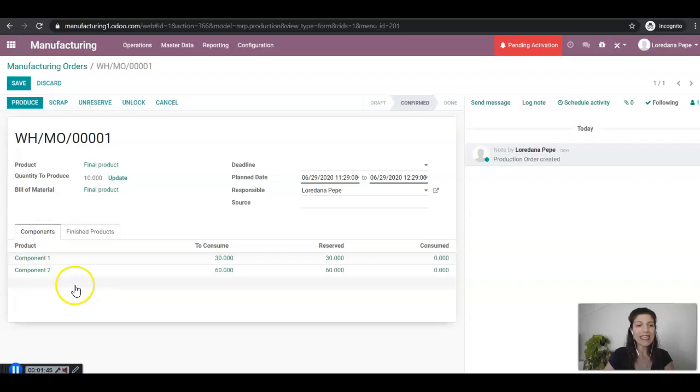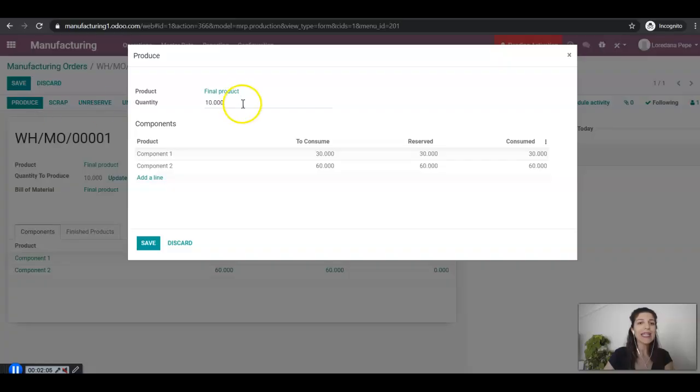As you can see, these components change from red to green. That means that I will need to consume these materials, and I do have them in my warehouse. So in that case, I reserve them to use to produce these final products. I'm just going to click produce, and as you can see, I can click here how many I'm going to produce. If I click save right now, that means that I am going to produce 10. But in this case, I just want to produce, let's say, 5. So I'm just going to say 5.